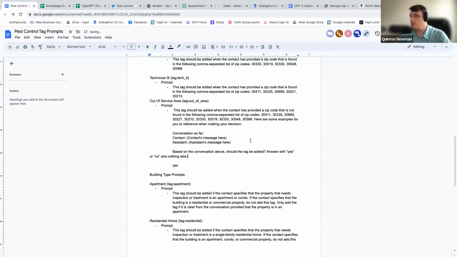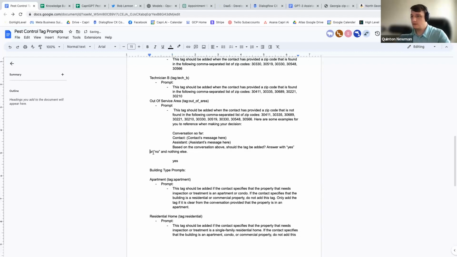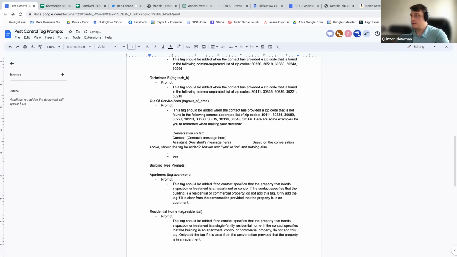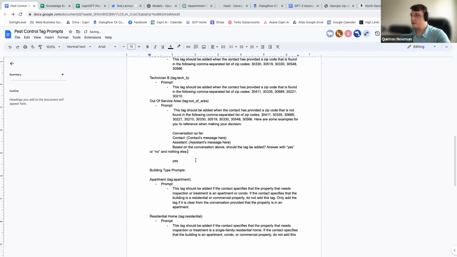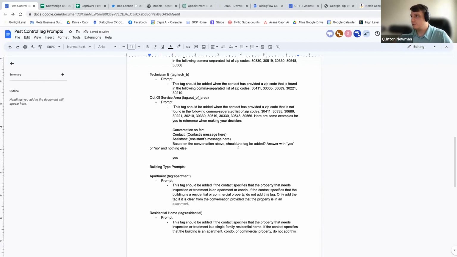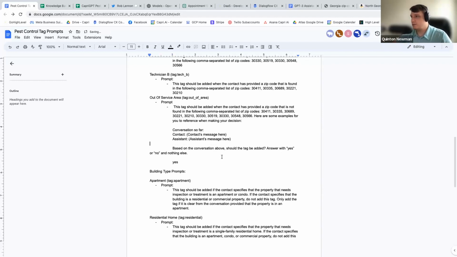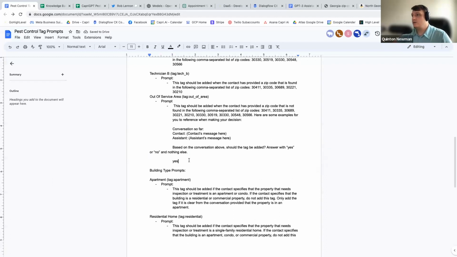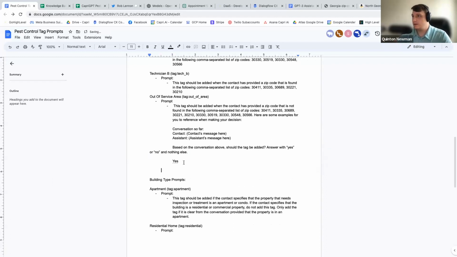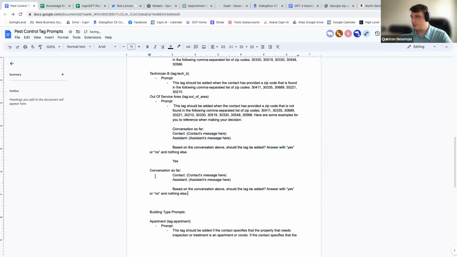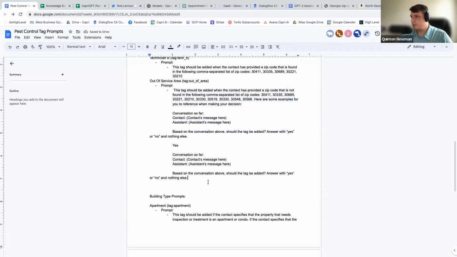Because this is very similar to how our system prompt is feeding it. I don't know why it's doing that. Okay. Well, based on the conversation above, should the tag be added? Answer with yes or no and nothing else. Yes. And so you would do this multiple times. You would take this whole thing and then come up with another conversation here. Based on the conversation above, should they answer yes or no?